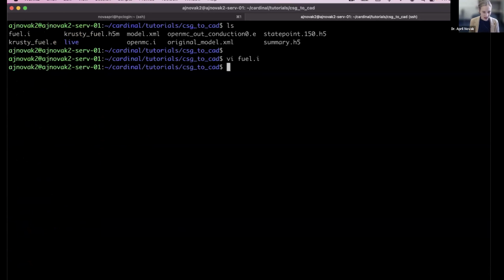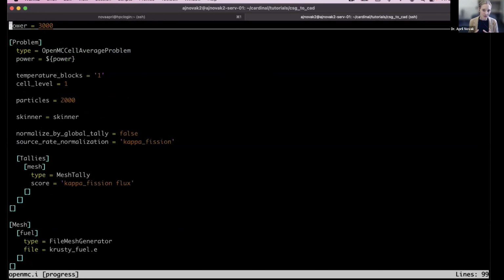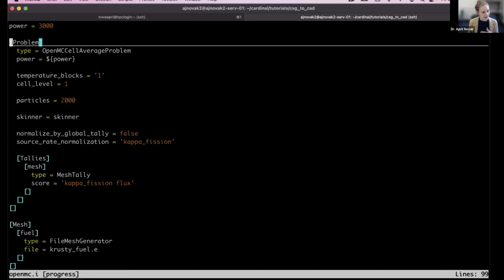Okay, so we have a second file called openmc.i. Again, a name that you get to choose. Here you're going to see a similar block structure, but a little bit different. This is the Cardinal input file. And it's here that we are essentially replacing finite element capabilities of Moose with calls out to OpenMC. So the most important part of this file is this problem block, and that's where this replacement is happening.